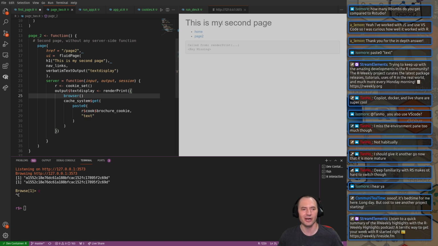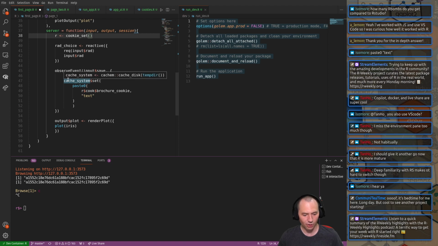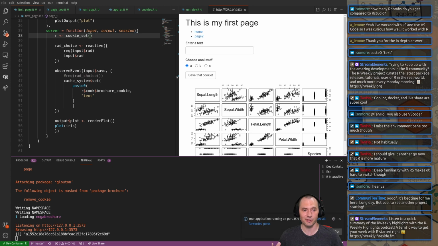Okay, so maybe I just have to go back into the debugger. Let's make sure my observe event. Oh, I didn't save the first page, did I? That may have been why. Okay, try that again. See, the nice thing about RStudio is it'll auto save the files when you're running a Shiny app in the typical UI. VS Code will not. So if you forget to do something, it won't do that.